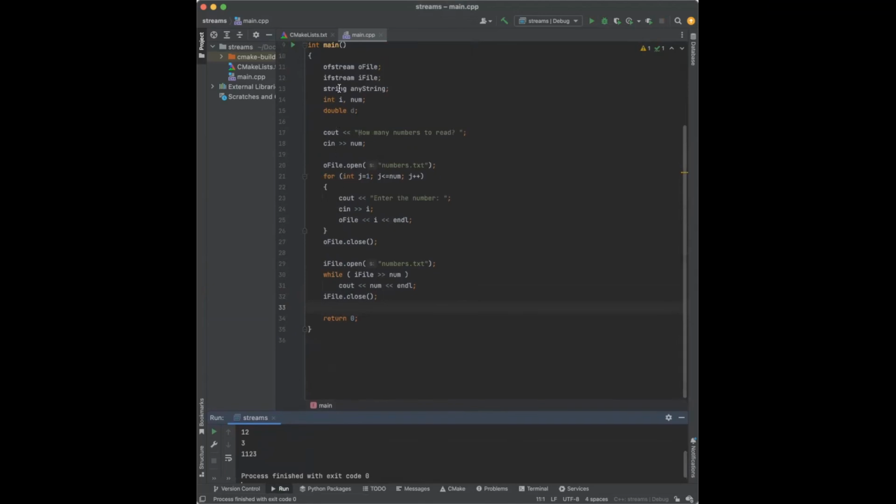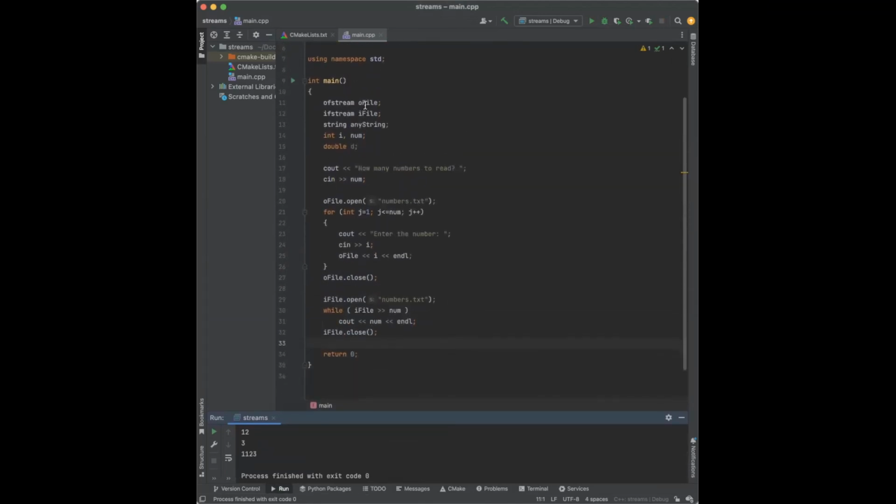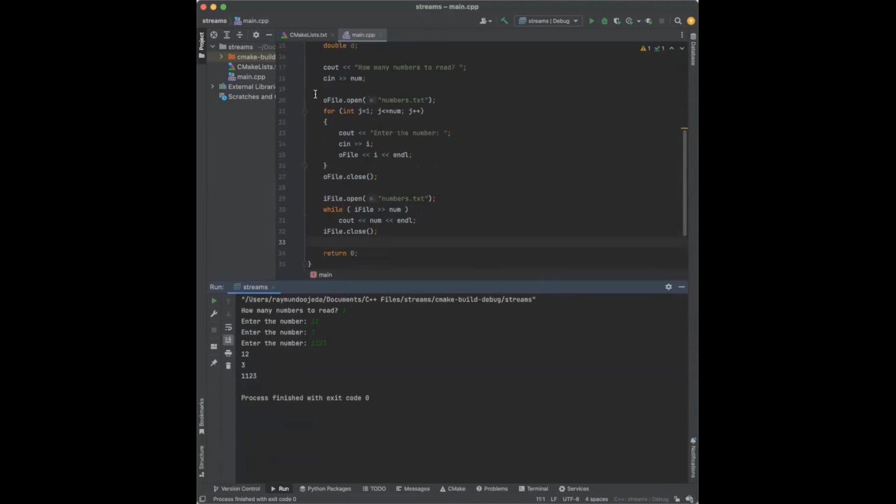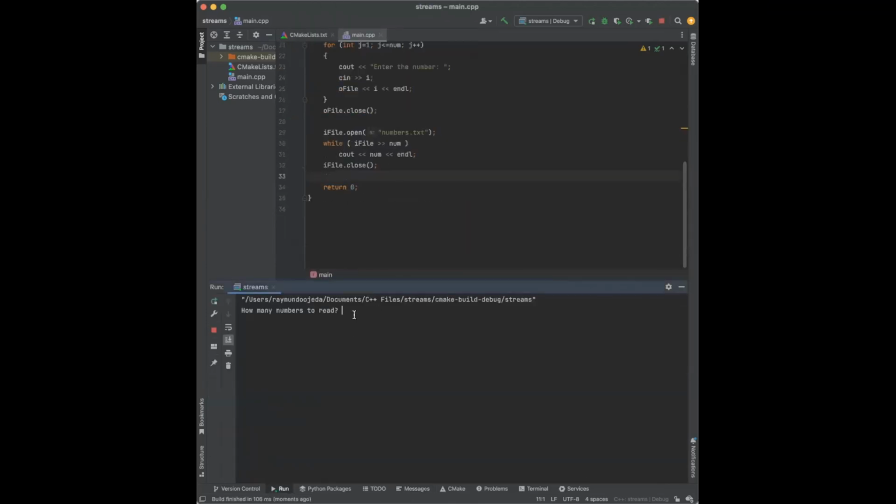Going back to the program, I include all these things, I get my files, and I ask for the number. I open up the file, for int j equals 1 to the number, and I increase it. It's just a for loop to ask for the numbers, and each time I'm adding to the file, then I close it. Now I open up the file, and while there are numbers in the file, I cout the number and close it. This is what it displays right here. I'm going to run it again just to show you. I'm going to say 5: 1, 2, 3, 4, 5, and there they are.